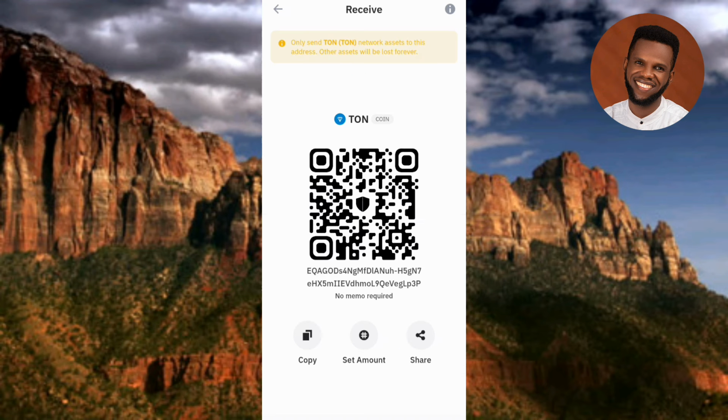So guys, now you can see your ton wallet address right there. You can see there being encircled. For you to copy that wallet address, what you have to do now is to tap on copy. You can see there on the left hand side, the arrow is pointing at it. So let me tap on it right away. Now you can see copied. So now we've been able to copy our ton wallet address from Trust Wallet.